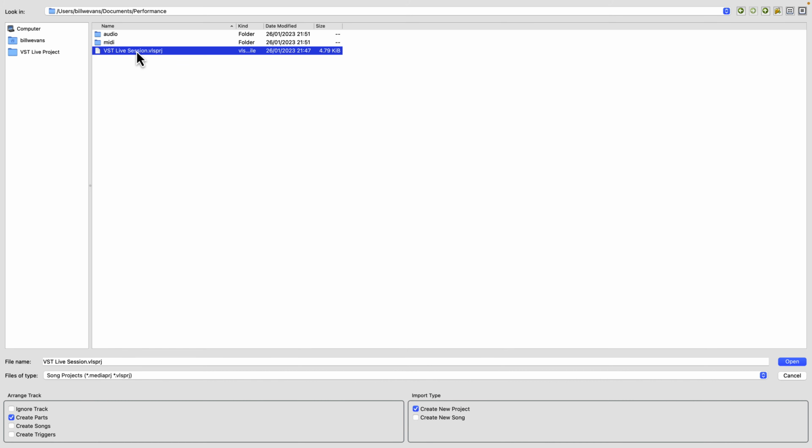Now you'll notice some options down at the bottom of the window. In the bottom left, you can decide what happens if your Cubase or Nuendo project had an arrange track. In this right panel are options for what happens when you bring the project into VST Live. In our case, we didn't have an arrange track, and we want to create a new project.